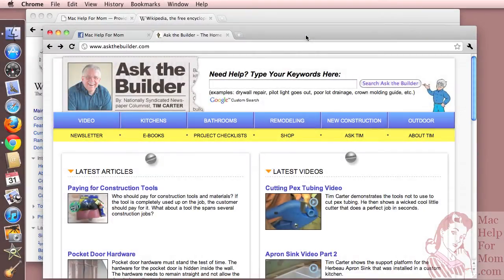Hi, Mom. Now I'm going to show you how to make Google Chrome open up all the windows and tabs you had open the last time you ran Google Chrome. First, I'll show you how to make it do it every time you start Google Chrome.